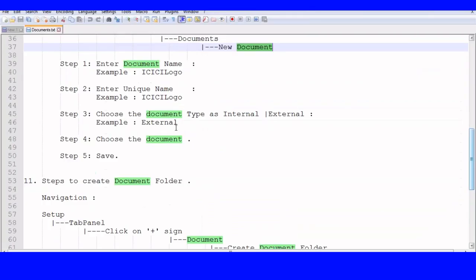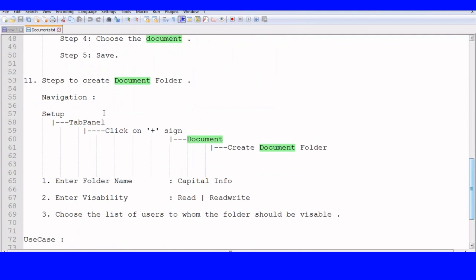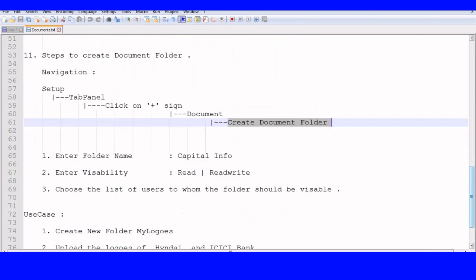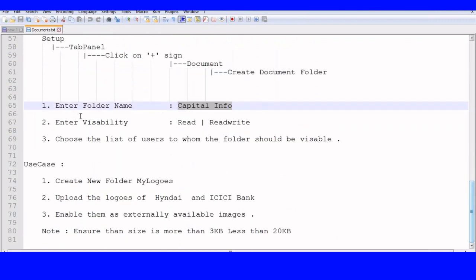So, what is the navigation for creating a folder? Setup, tab panel, click on the plus sign, document, create document folder. Enter the folder name, enter the visibility of the file, choose to whom you want to share. You want to share with everyone, or with no one, or with any specific user. Right, boss? I hope you are clear.